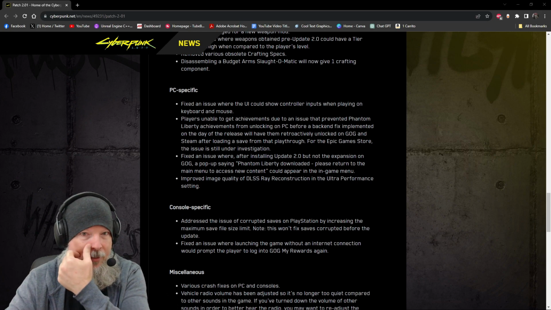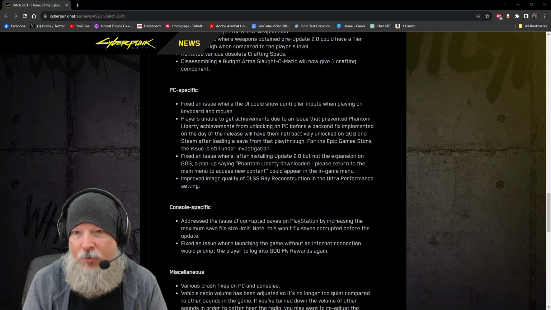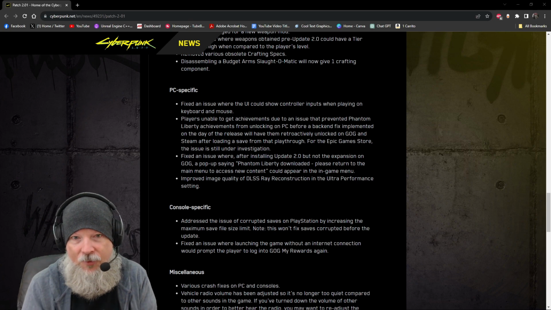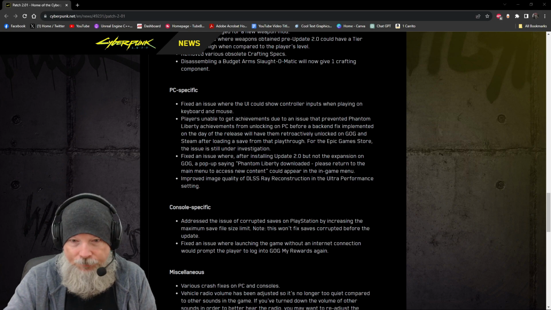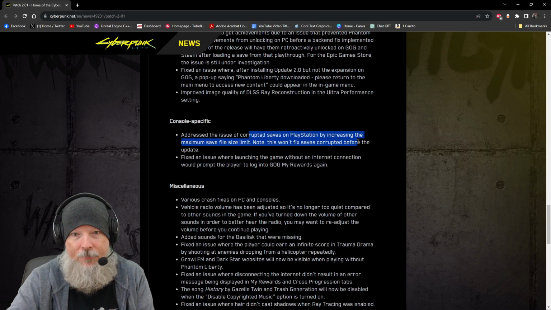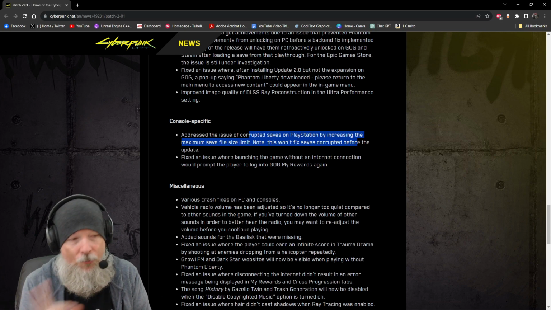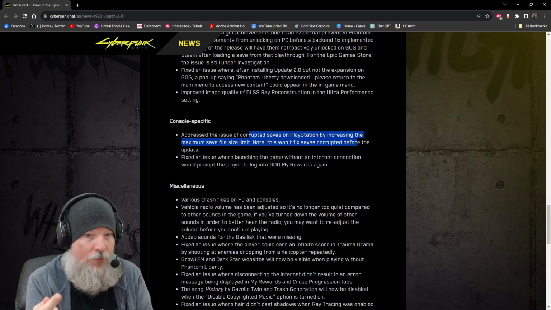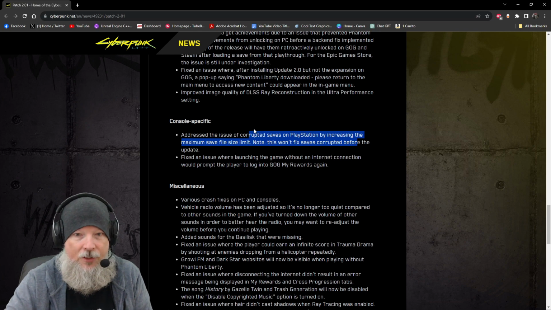PC-specific things: the UI could show controller inputs when playing on mouse and keyboard. That's been fixed. Okay, okay, okay. Here's the PS5 corrupted save fix, and the issue is related to increasing the maximum save file size limit. It won't fix the issues of saves from before the update, so that's important to understand.